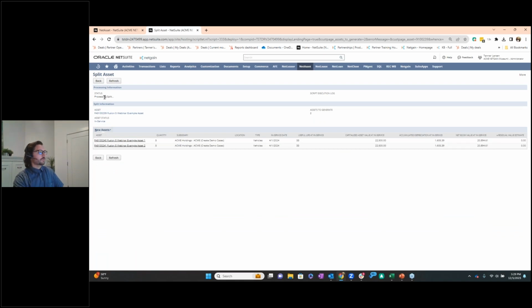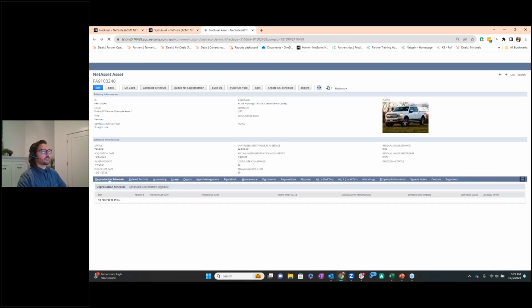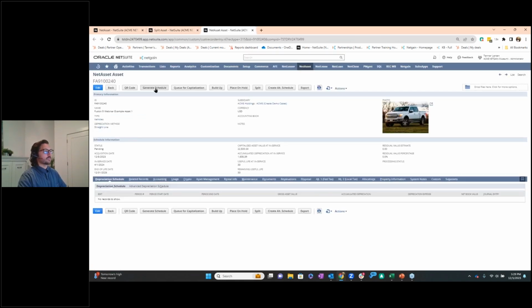While it's processing the split, this will present what the parent-child relationship looks like, and then it'll prompt us to go through a similar process to what we just went through with the original asset, only it's going to now have us recapitalize those assets and regenerate the depreciation schedules for each of the assets. And they'll all be linked together through the process so you can keep track of what the original asset was, as well as the resulting split of the asset.